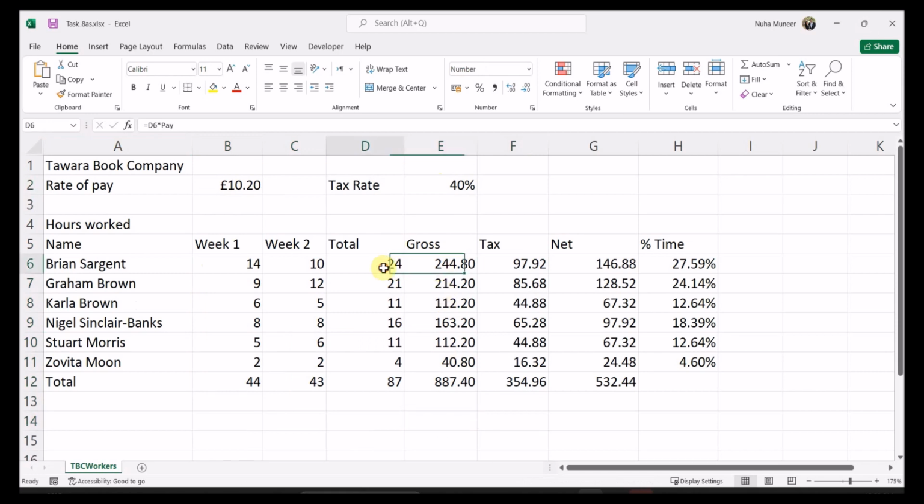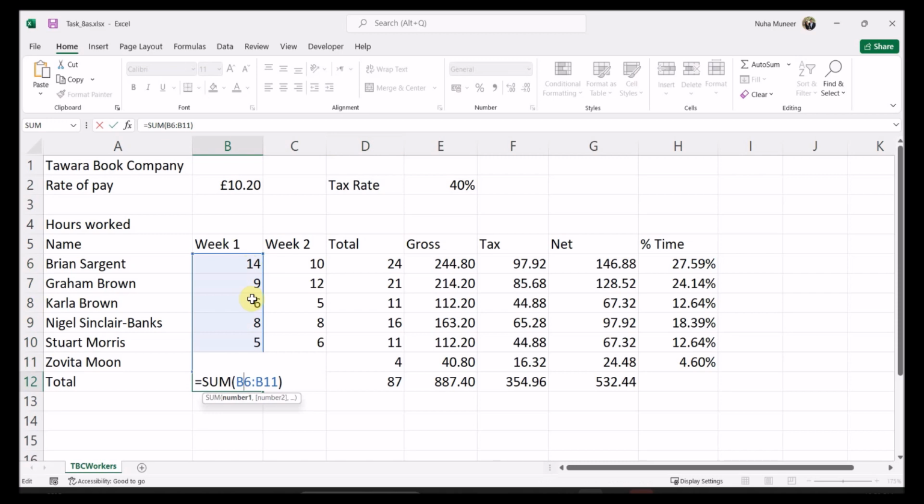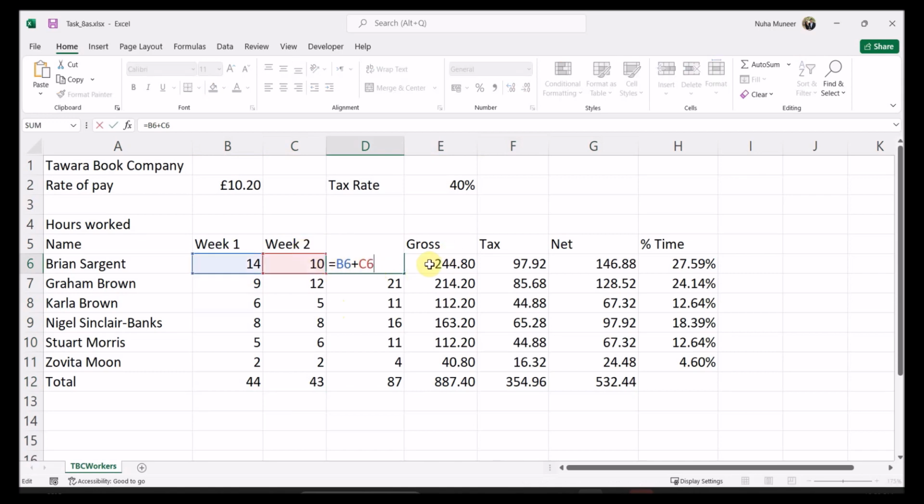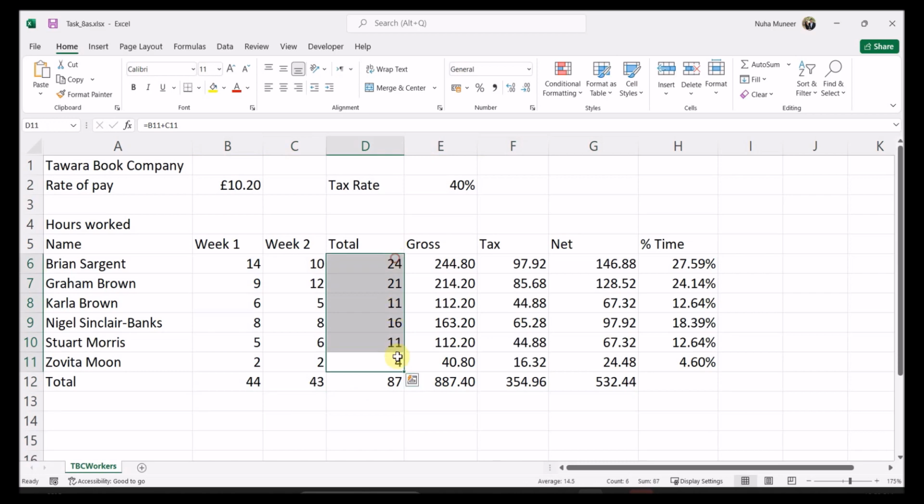Okay, what they're asking us, we have to find over here the total number of the week. So we just can use summation to get the total number. We can replicate it for the whole line as well. For the second week also we can get the total number and for all of them. After that, we need to calculate the total of both weeks. So B6 plus C6, and we can replicate it for all of them.